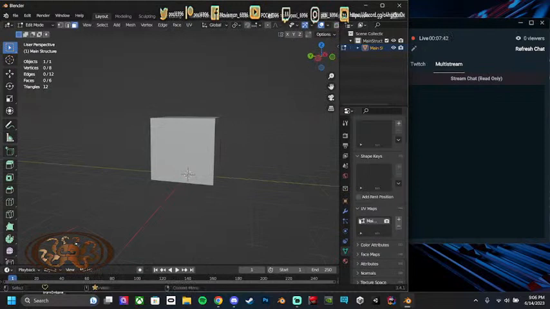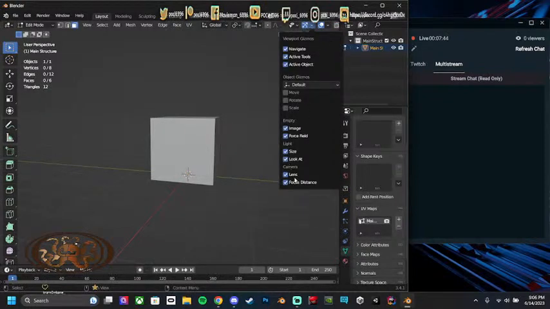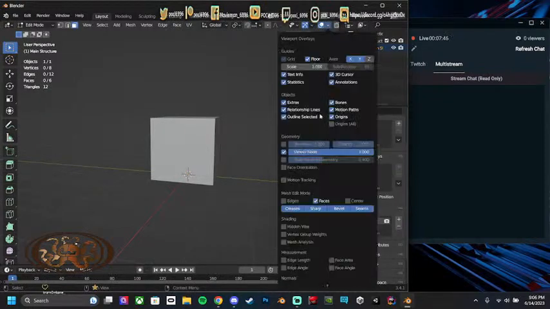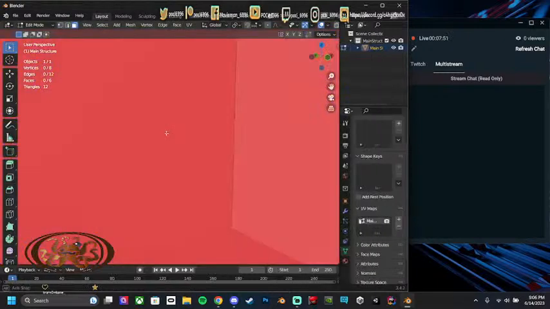What else do I use on a regular basis? Oh yeah, always check your faces. Okay, face orientation. Blue is good. Red cannot be seen in VRChat. You don't see the red faces.